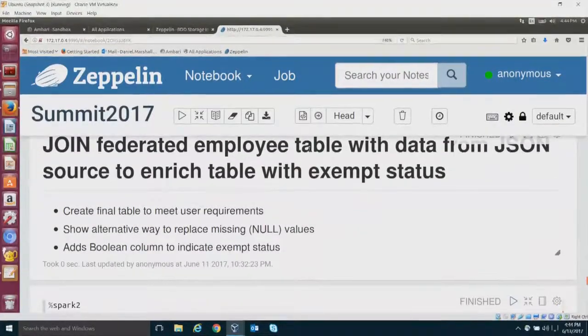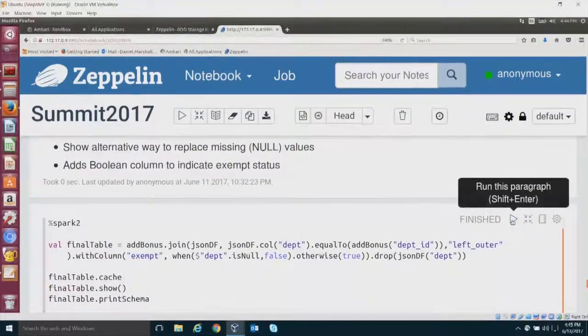So now we're going to join the federated employee table with the data from JSON to enrich the table with the exempt status. This will create our final table. And then we're going to show an alternative way to replace those missing nulls. And we're going to actually create a Boolean column. So we're going to create a new data type on the fly. Let's just run that.